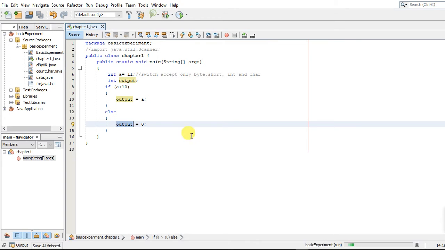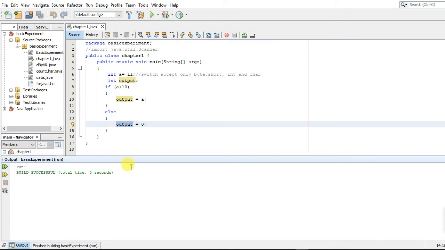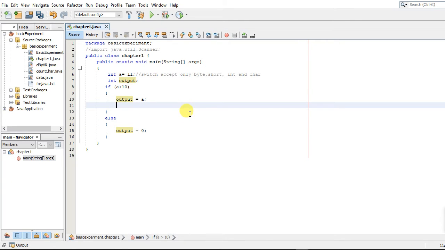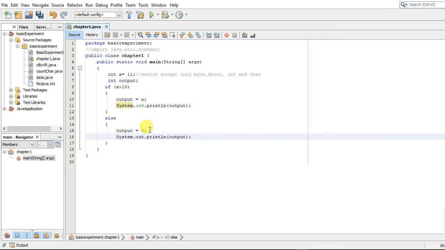Let us see. Build successful, no output, because we have not executed anything. So you have to use system.out.println output. Okay, same thing I am going to use here. We can do it in another way, but to better understand, alright, let us do this.